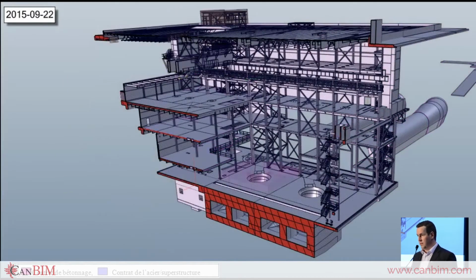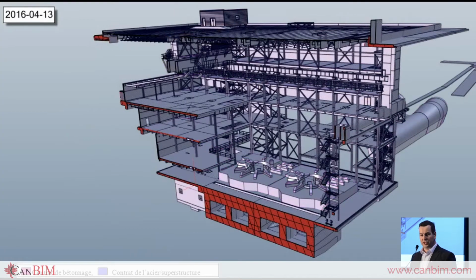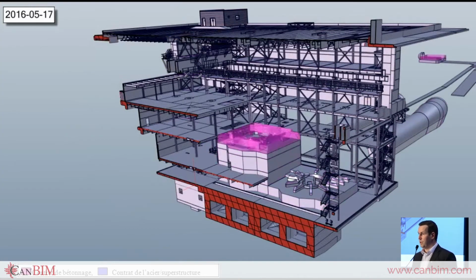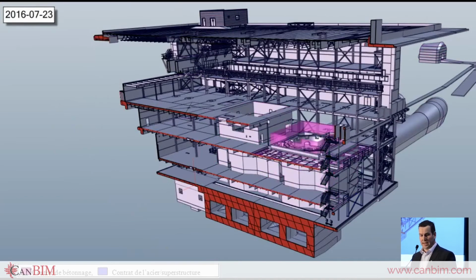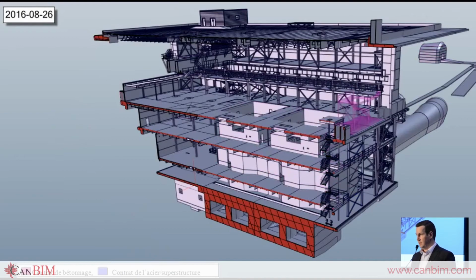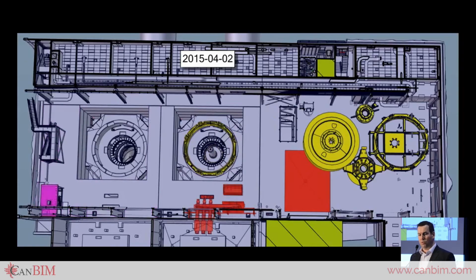Then you have something that's visual, and it's very useful for the project people to understand. You have the cut planes that allow you to really understand what's happening and how it happens. And here's a more detailed view for tracking control and monitoring productivity.